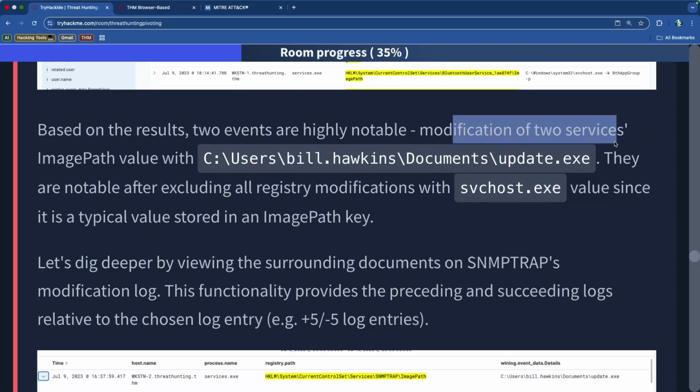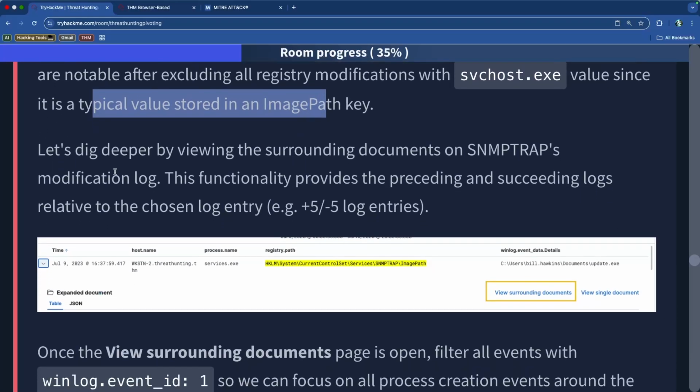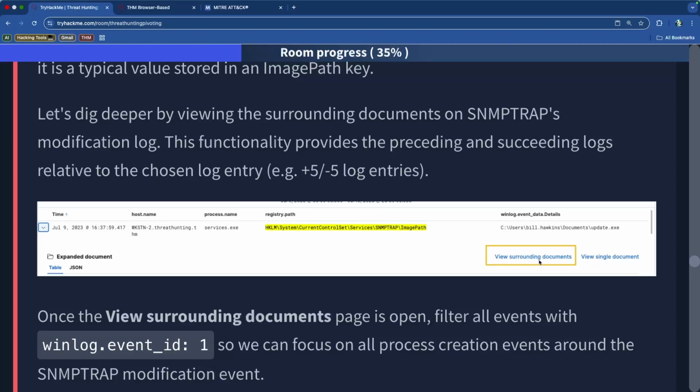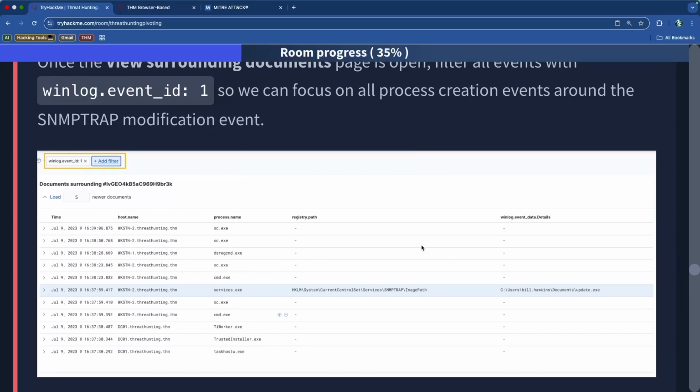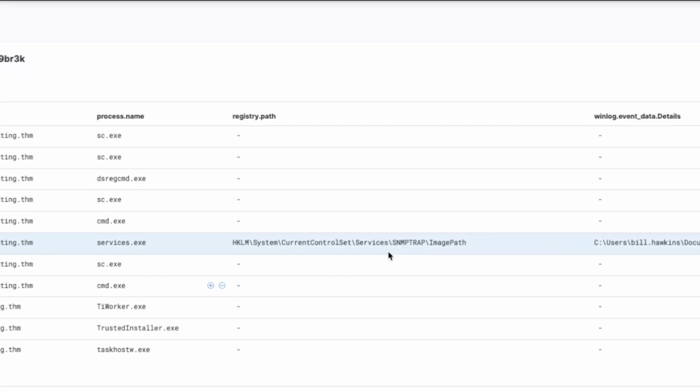So there's the modification of 2 services, image path value, which is the Bill Hawkins documents update, and then they're notable after executing all registry modifications with svchost, and is a typical location for image path. And then we have, or a typical value that's inside the image path. And then if we dig deeper into it by looking at the surrounding documents. So this is another one of those really cool things that's available by using a SIEM. You click on this and it'll expand something for you, and then you get to look at all of these surrounding documents. Now I gotta kind of zoom in here.